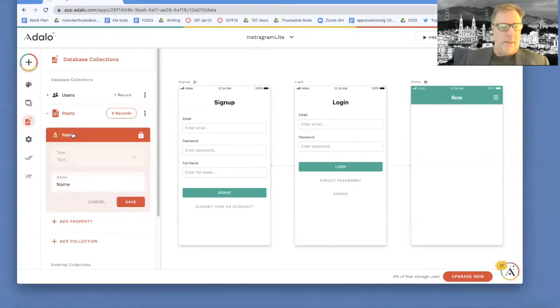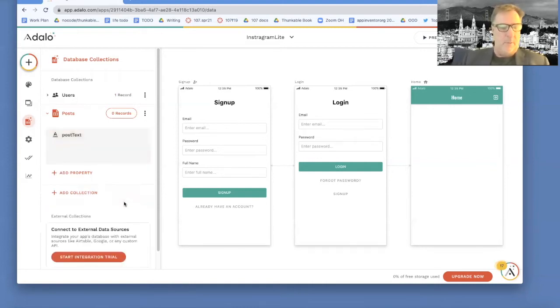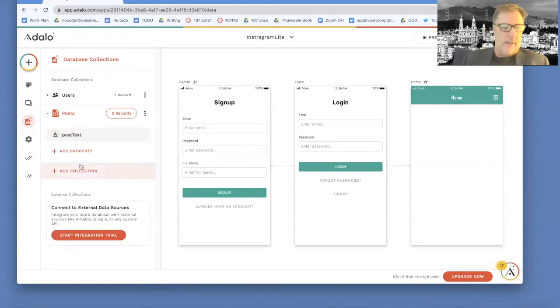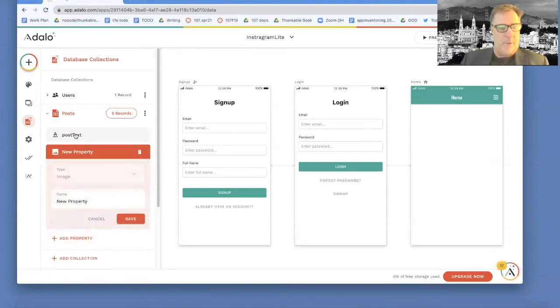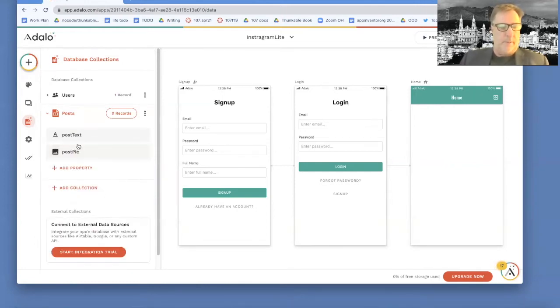So this is what the user is going to post, like I said, images and text. I'm going to change this default property, which is name, to the post text. So this is what the user is going to enter, right? And I'm going to add one more property, which is an image. The first one was a text property, and this one is going to be the post pic. So users will be able to enter those two things.